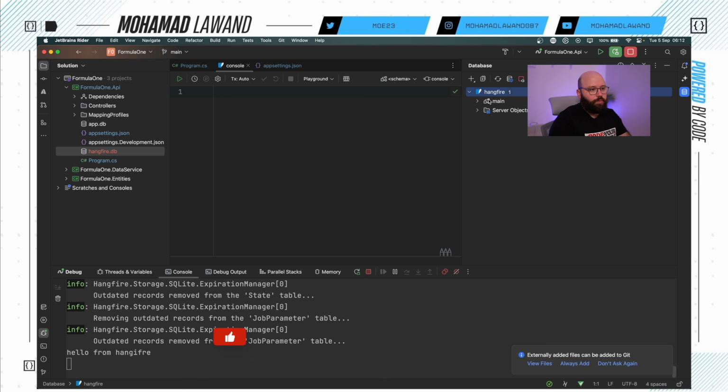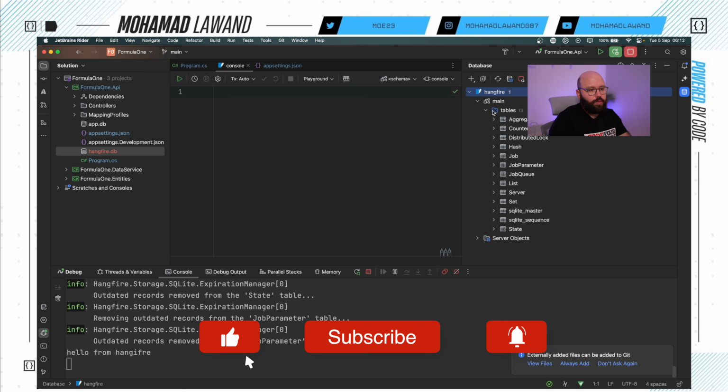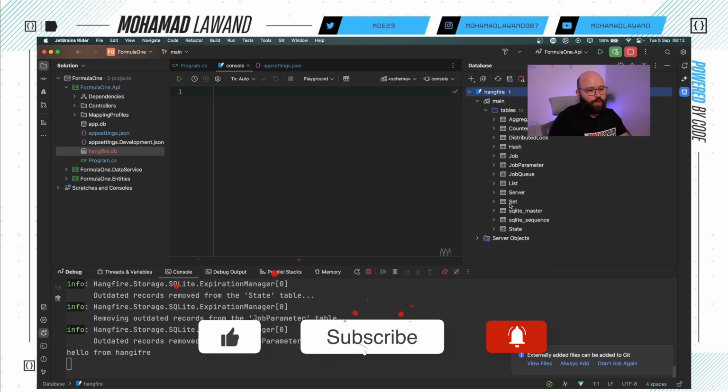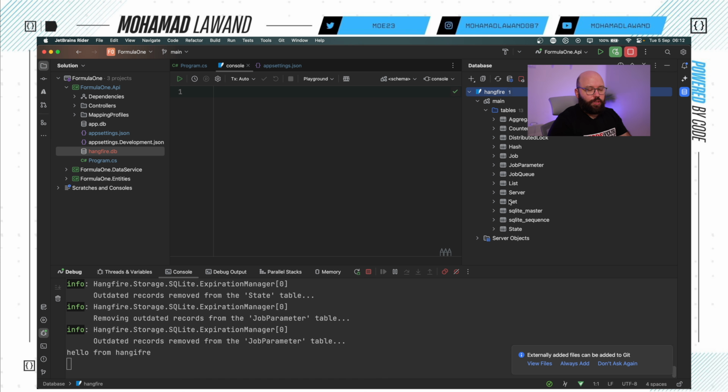And now here, let me open the tables, and we can see that these are all of the tables that Hangfire will need to utilize in order for it to run. It all manages by itself. I did not create any of this. As soon as I provided the connection string, it was automatically generated.